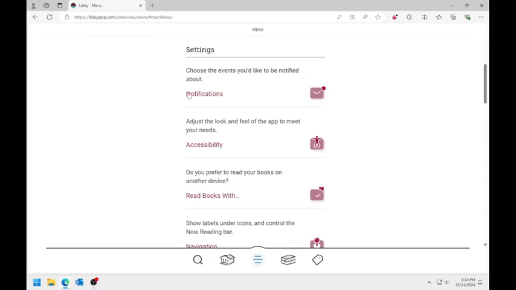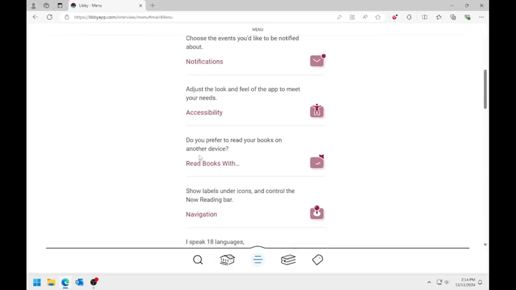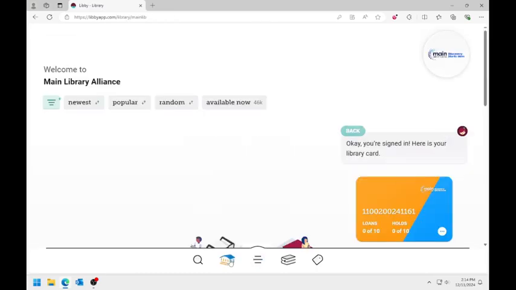If you encounter any issues while using or trying to access Libby, try restarting the app or your device. Ensure you have a strong internet connection. But if the problem still persists, contact your library or the Morris County Library for assistance.